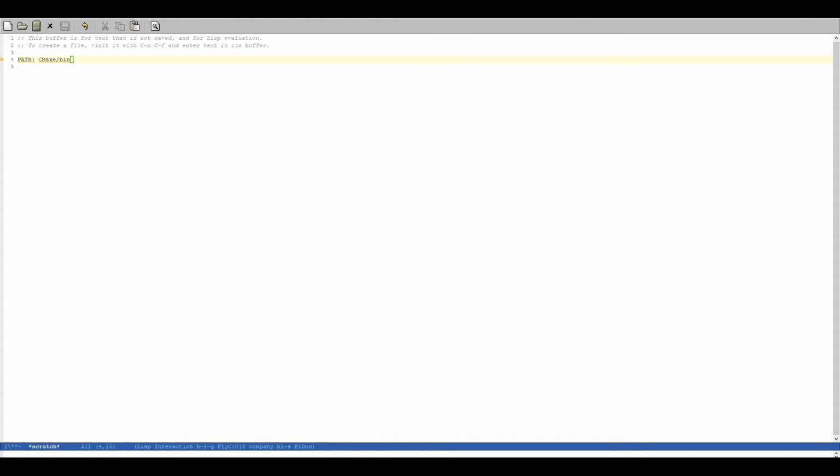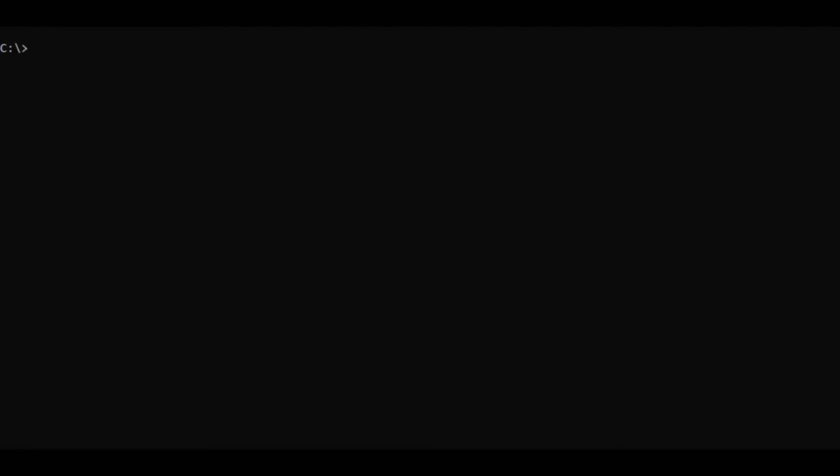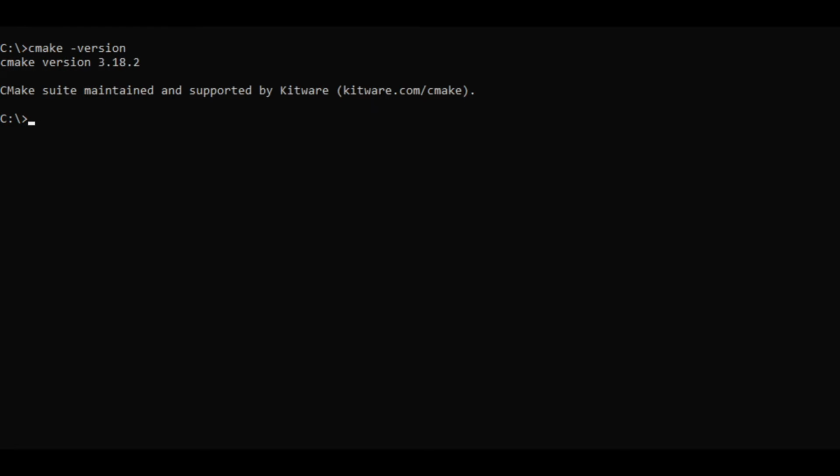So after you have successfully added your cmake/bin to your path system environment variable, you should be able to do this in your command shell. You should be able to enter cmake --version, and if everything went right, it's going to show your CMake version, and now you know that you have set up CMake properly.